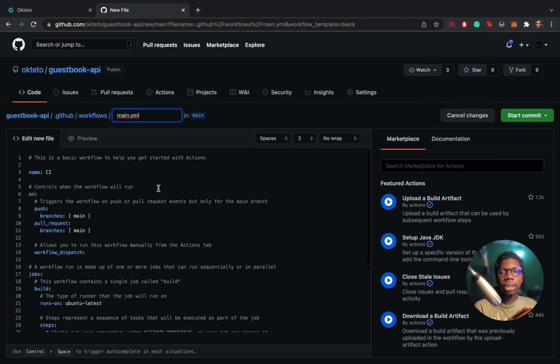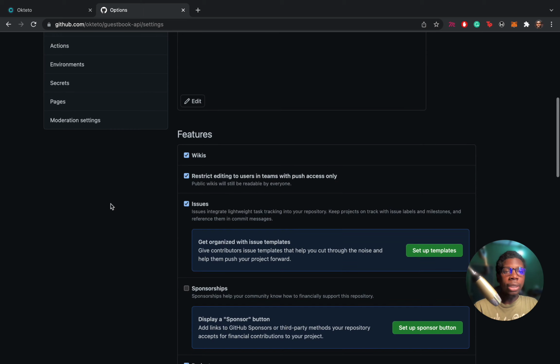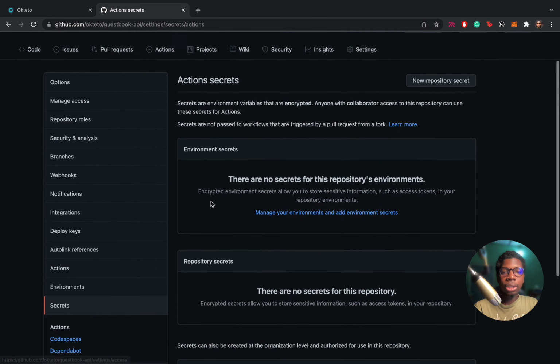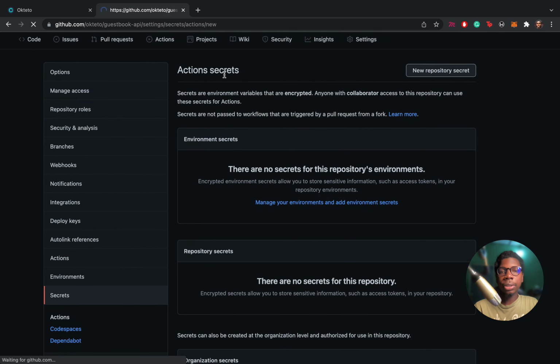Before we proceed, you're going to have to create an Okteto personal access token, because the Okteto action file is going to require a token to gain access into your cluster and interact with your cluster. Although we can add that later, let's add it first. So go back to settings. When you go to settings, you go to secrets. In secrets, you're going to add a new repository secret.